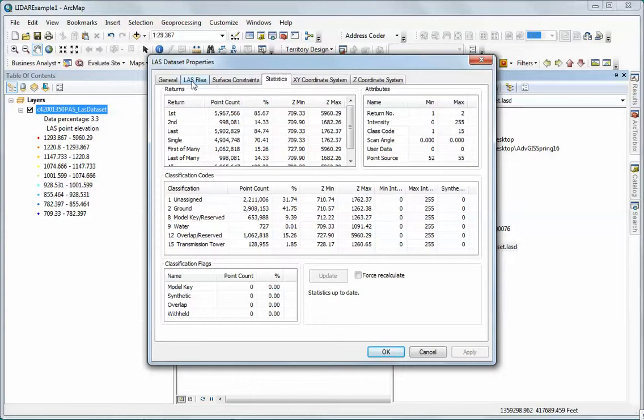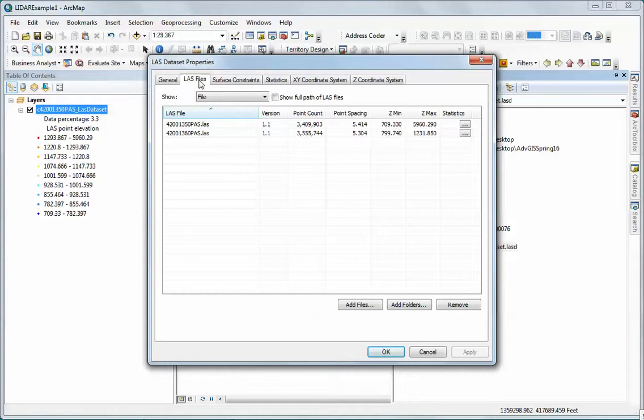The other point though that I want to make is as we move through these, what we are going to see is this, and this is under the LAS Files tab. And this becomes actually quite important later on when we build our information, and especially in terms of DSMs and DEMs.